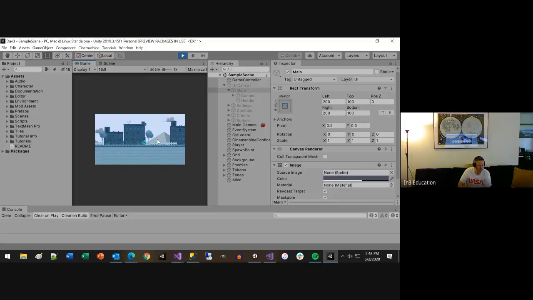But notice how even when I stop running, the camera kind of catches up. Those are properties that are set with Cinemachine, which is a little further down in our tutorial. Someone just said that it's taking a long time to import.